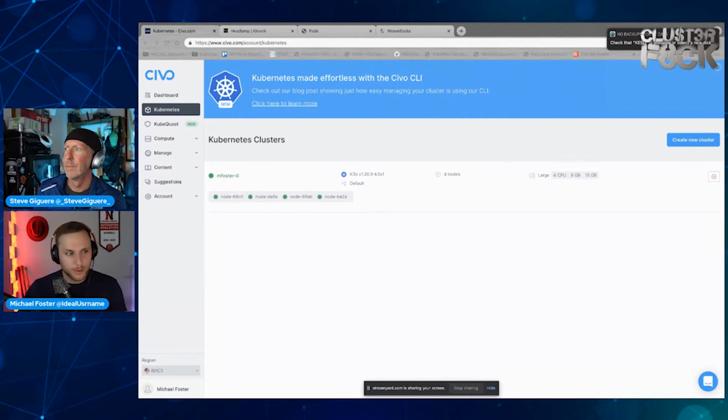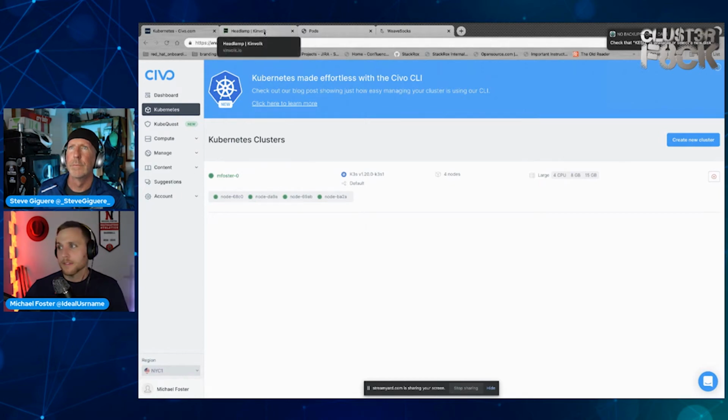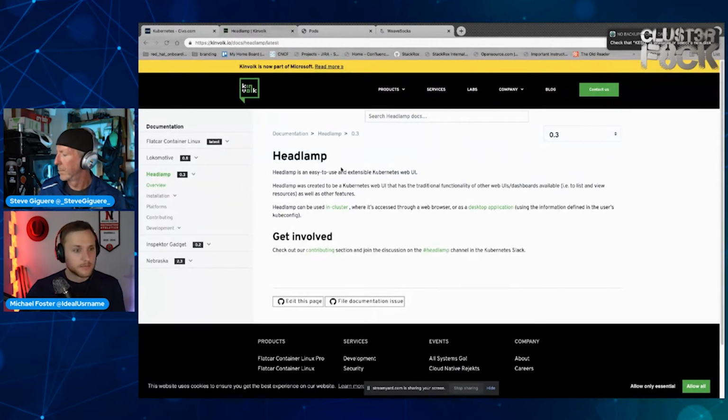Gotcha, perfect. So pretty simple, and it's just K3s. So it'll be K3s in VMs. I think that's why it runs so fast. Obviously, you're not installing K8s every time, just a simplified version. Now, moving on to Headlamp.